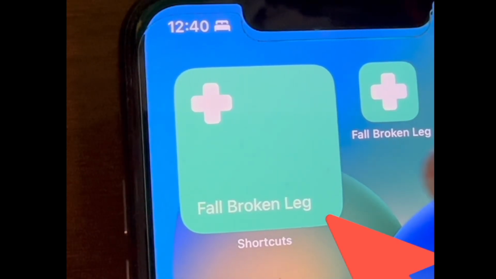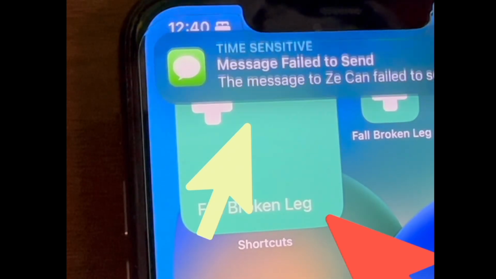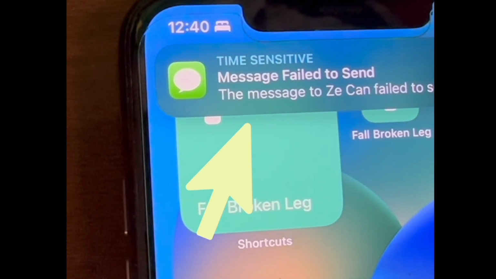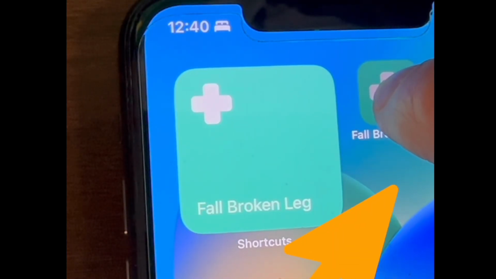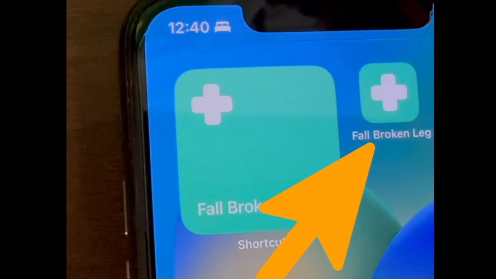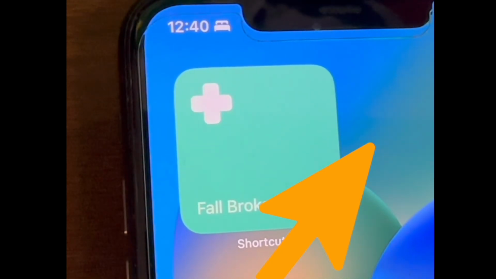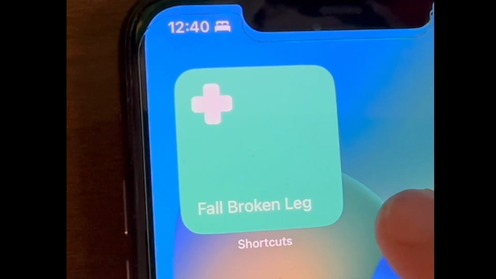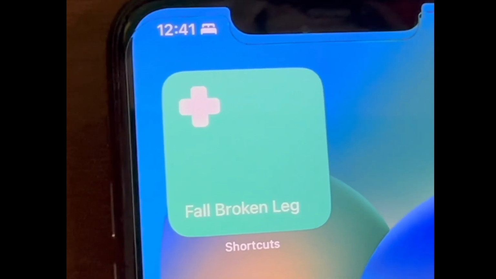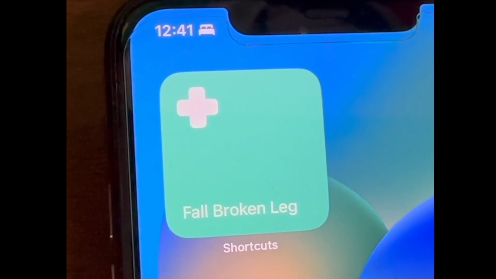So just to show you it will work, there is the notification it has failed. And then we can get rid of this small one. So there we've got our first icon to send an automated message. So let's set another one up for another scenario.